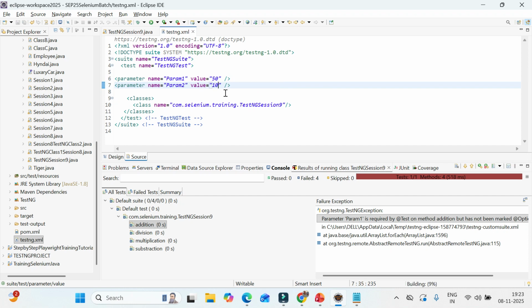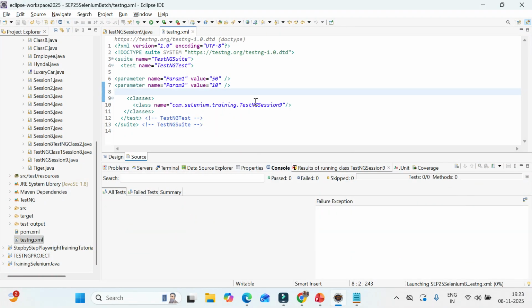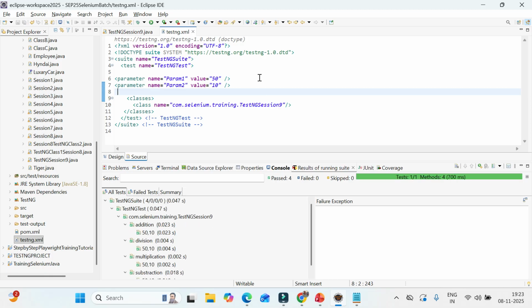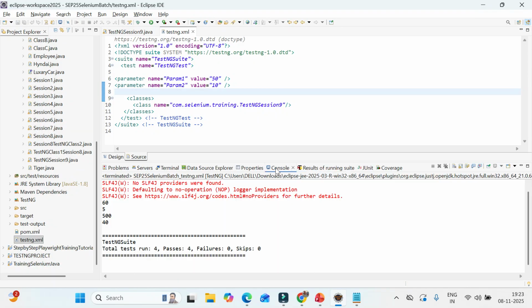Now if you try to run it from here, it will run properly, and you could see that with this parameter value 4 test cases will be executed. You could see the first one, addition 50 10, then division, based on the alphabetical order, multiplication, subtraction. If you go to the console, you could see addition 50 plus 10 is 60, division 50 divided by 10 equals 5, multiplication 50 multiplied by 10 equals 500, and subtraction last.